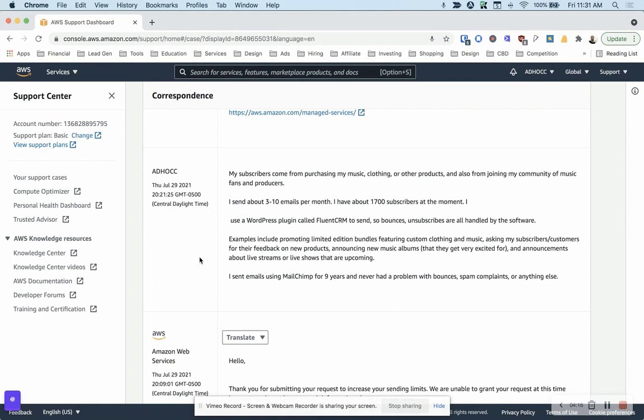Examples include promoting limited edition bundles featuring custom clothing and music, asking my subscribers and customers for their feedback on new products, announcing new music albums that they get very excited for, and announcements about upcoming live streams or live shows. I sent emails using MailChimp for 9 years and never had a problem with bounces, spam complaints, or anything else. Okay, so I think you can almost learn from this and steal a bit of this from me. This is a successful out of sandbox message here.